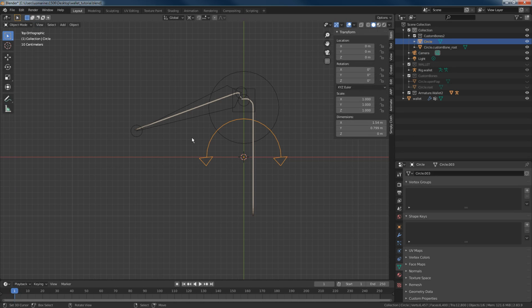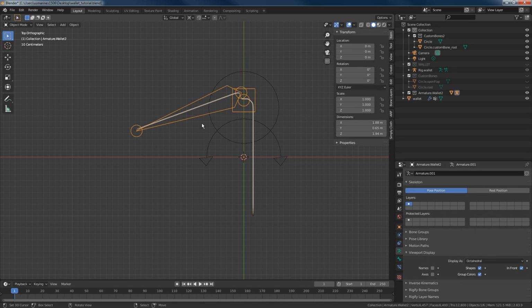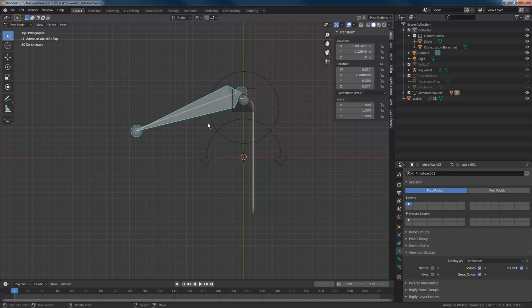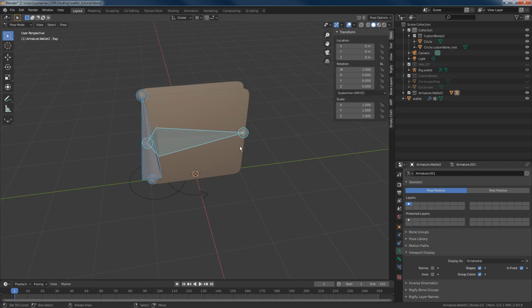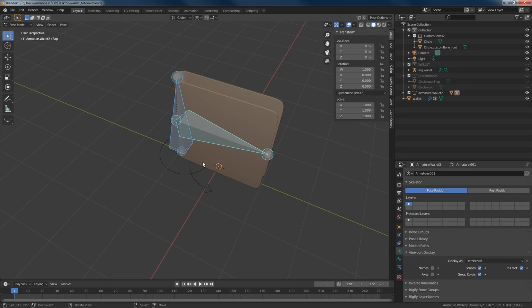So we're going to tab out back into object mode, select your armature, control tab into pose mode, select all your bones with A, and then Alt G. That's going to reset their location, and Alt R is going to reset their rotation. Therefore, now it's in default mode. So that's what I want when I'm setting up these custom bones.